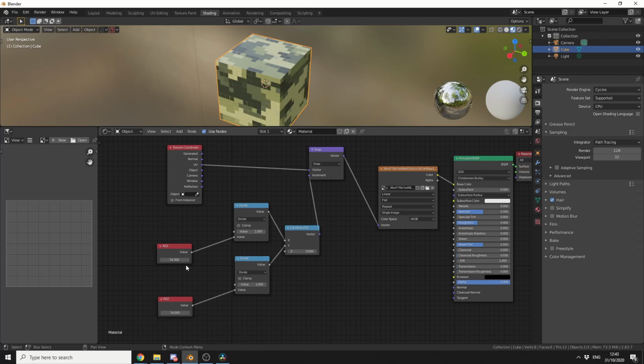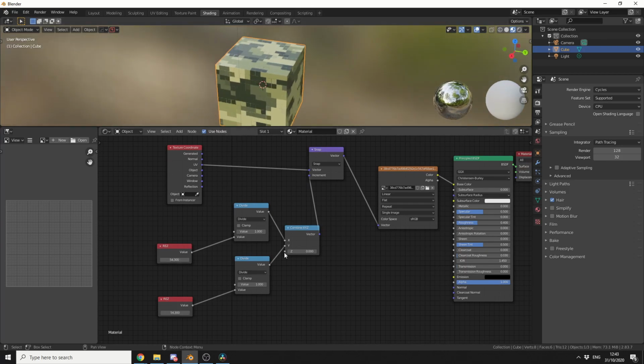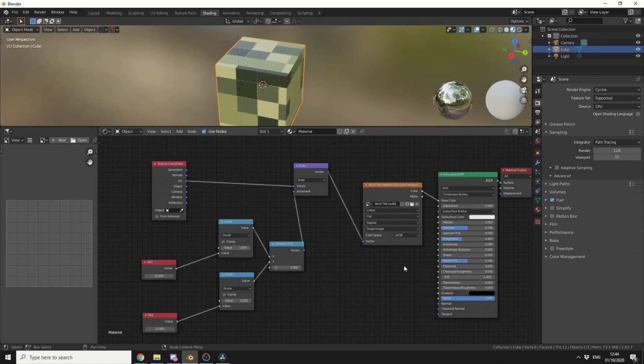Now these are perfectly aligned, so 54 and 54, but if you see here, if I move this up or down, you can see I can actually control the resolution on the Y, which may be some effect that you want. And that is pretty much how you can pixelate an image.